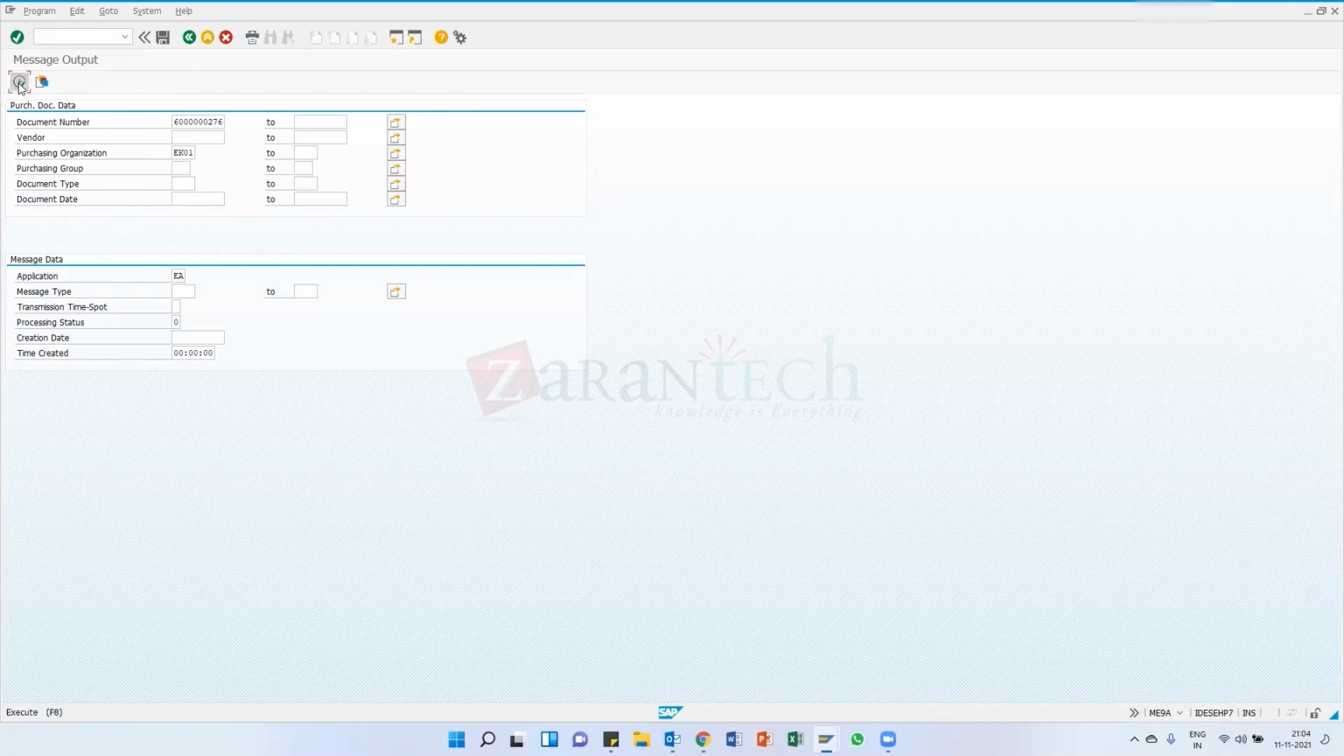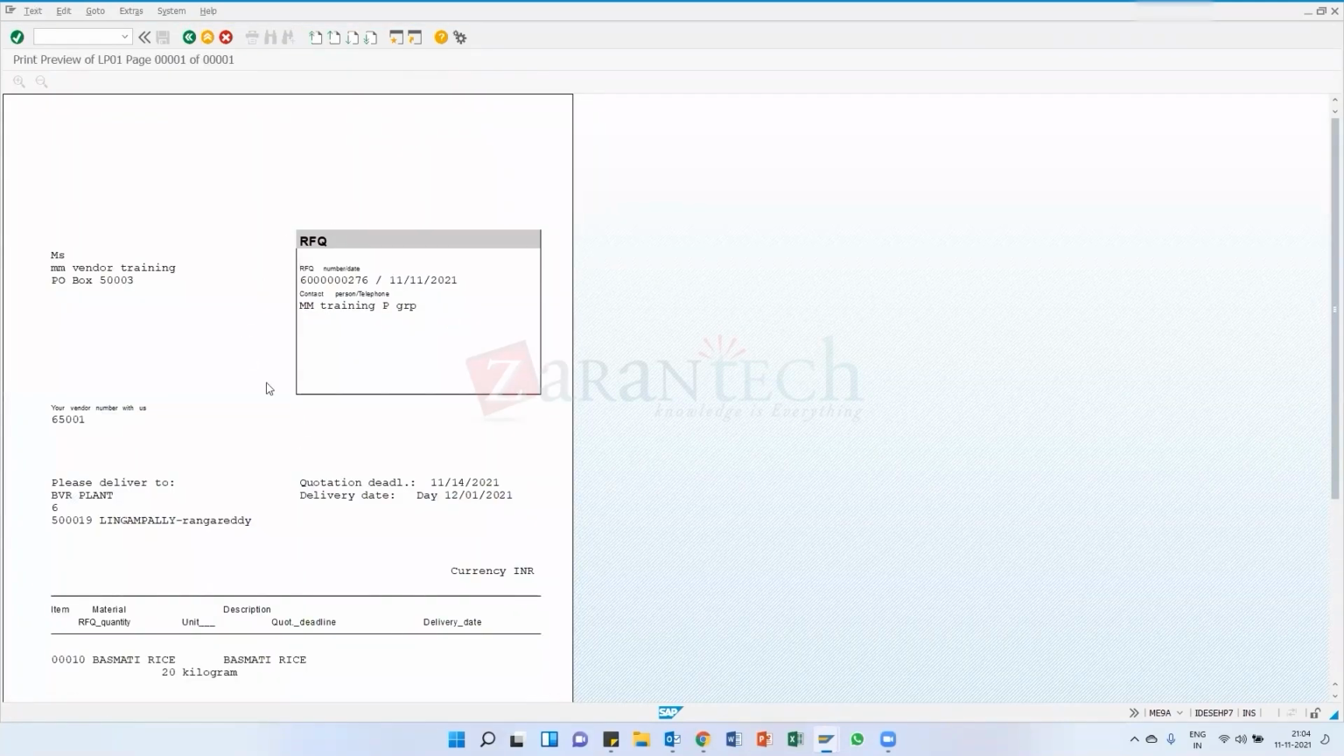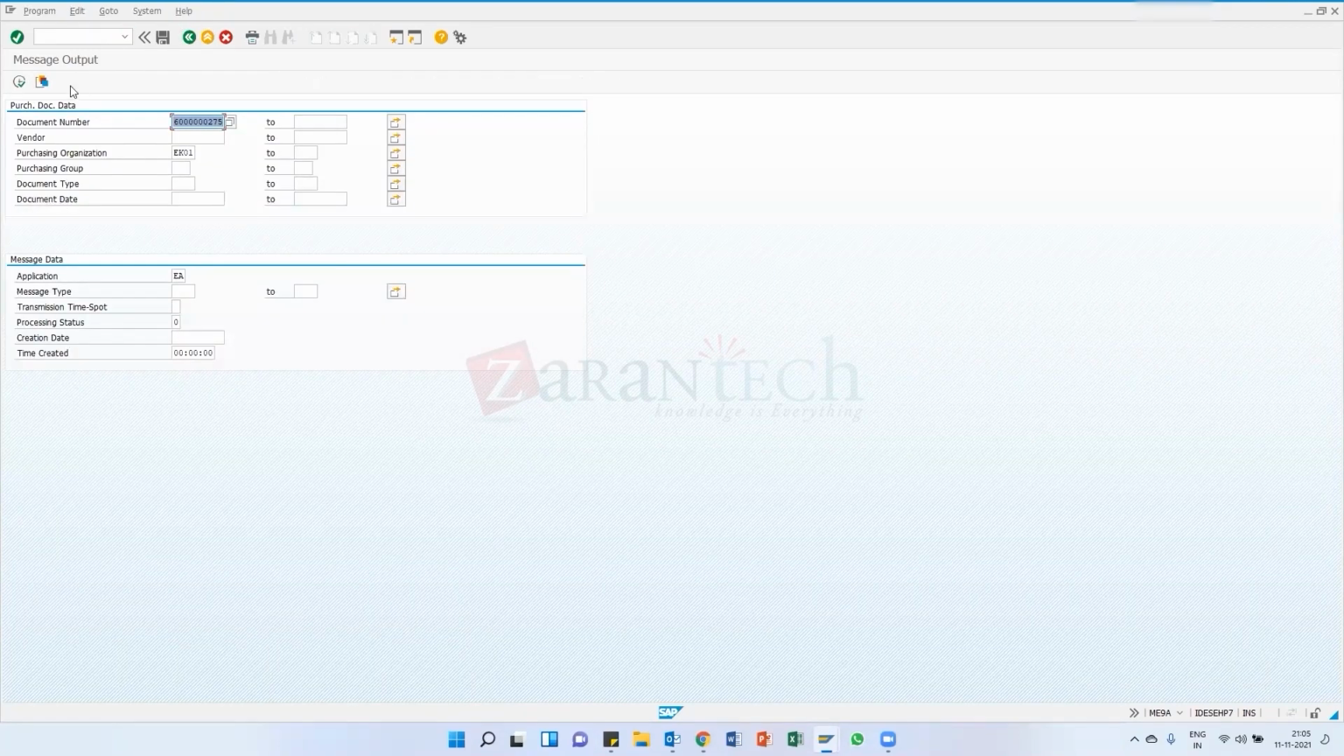For 276, we can see this. Just click here, display message. This is the RFQ. Earlier that was the rejection letter, but this is the RFQ number. So how to send the RFQ like this? If we reject the vendor by using that rejection indicator, the system will send the rejection letter. So how to check that in ME9A message output?